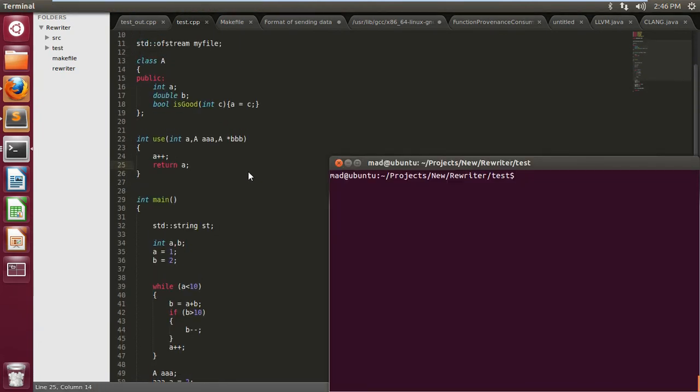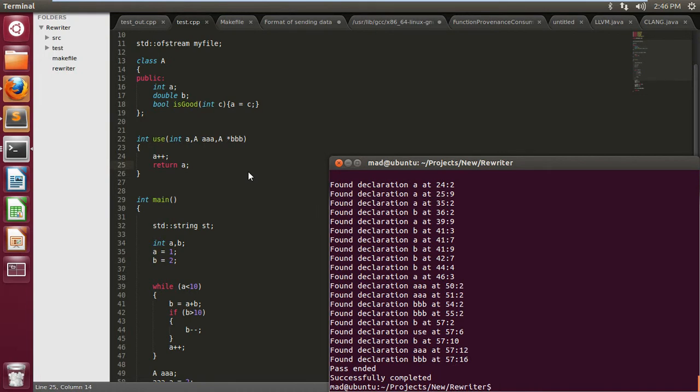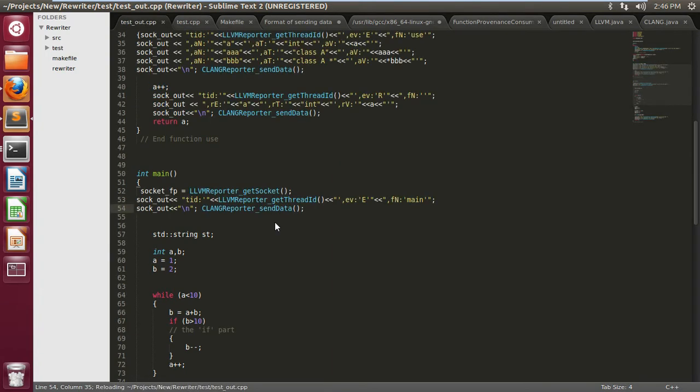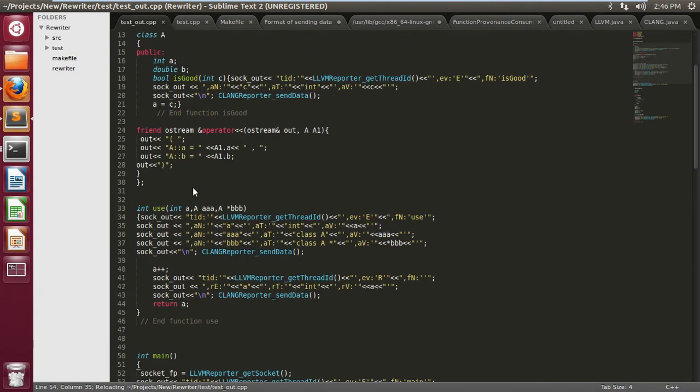So I'm going to go ahead and run my rewriter on this file. So please ignore these outputs, they are mostly for the sake of debugging. So let me show you the test_out.cpp file that was created by my reporter. So this is the test_out.cpp file. Notice this portion. Since the class A did not have a stream operator, this portion was automatically added. This is a stream operator that outputs all the fields of this class in a specific format.